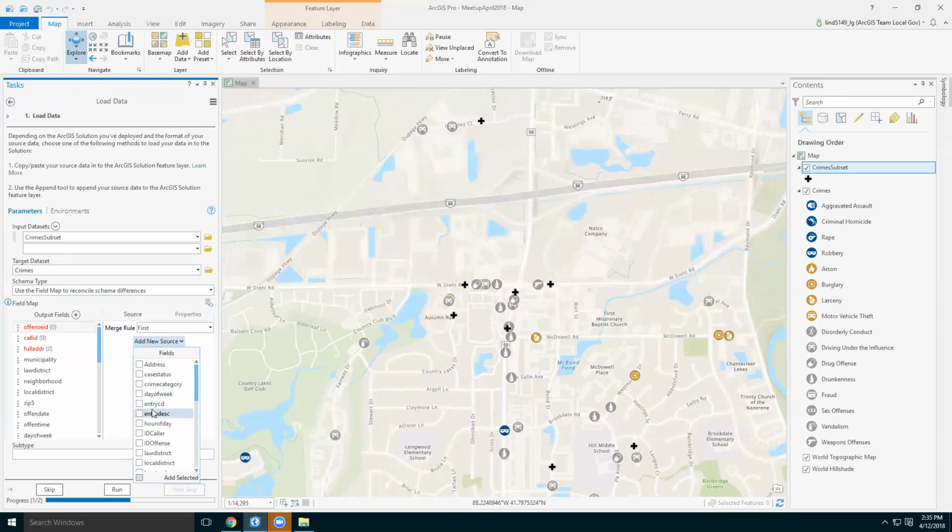But we can go ahead and do some field mapping. So offense ID is actually called ID offense for us. So we add that as selected and we're rectifying that. So that information will be easily put into the feature layer. And then full address is actually called address. And add that as selected.